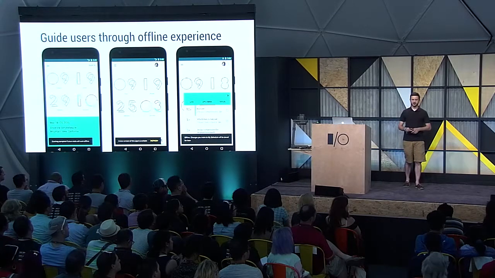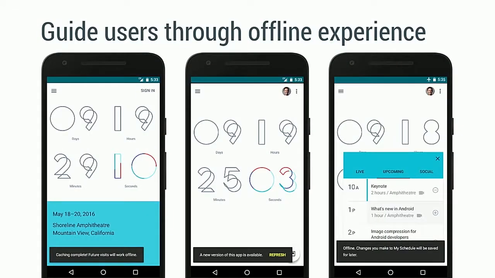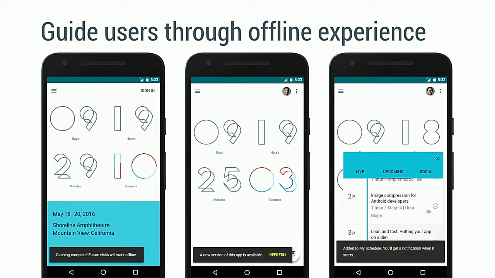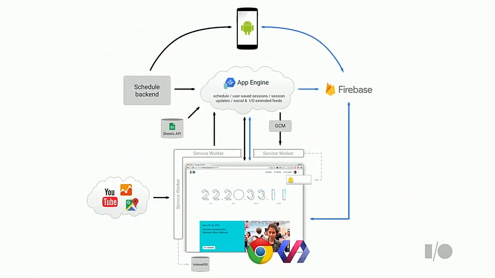The next thing we do is if you come to us and you go to airplane mode, or you have a flaky network connection, we tell you that. We say, hey, we think you're offline, but don't worry. Again, we got your back. Anything you're going to do, just proceed as normal. You can bookmark sessions, add or remove them. It doesn't matter that it's not really saving to Firebase yet. But when you come back online, we tell you, hey, everything checked out. We added that stuff to your schedule while you did it offline. So we really guide users through the entire offline experience.